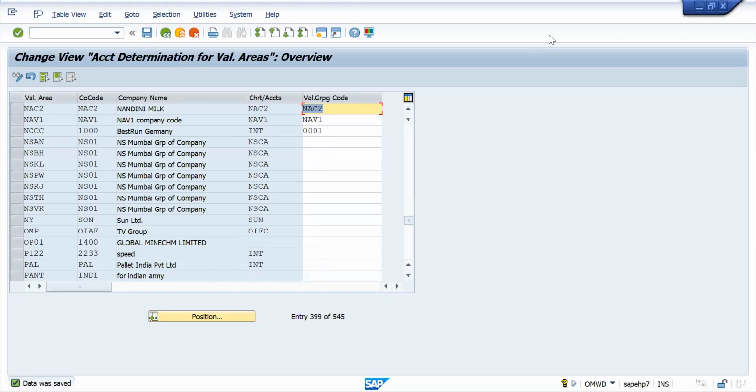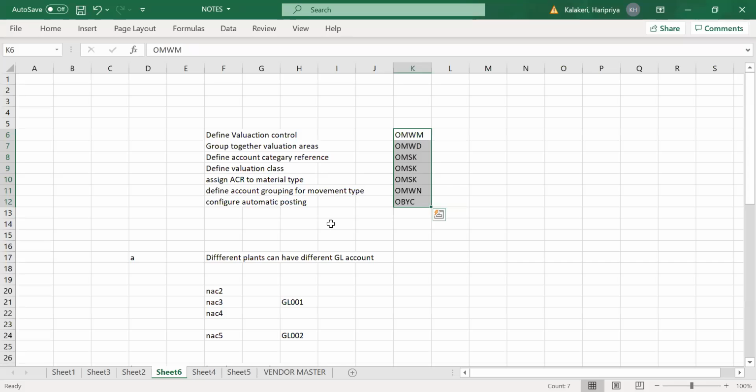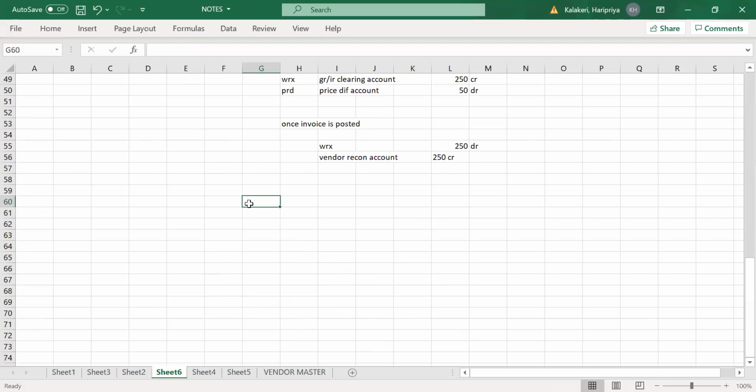This one I will explain here. For example, see your chart of account. We defined chart of account in the last class. Let's say my chart is NAC2 only. I have defined my own chart of account NAC2. And here, company code: my valuation area is company code. I'm valuating my material through my company code.